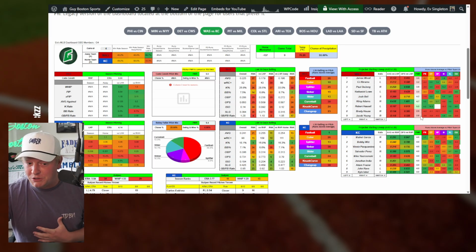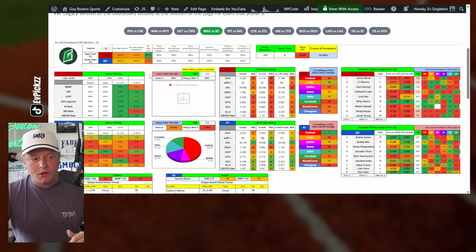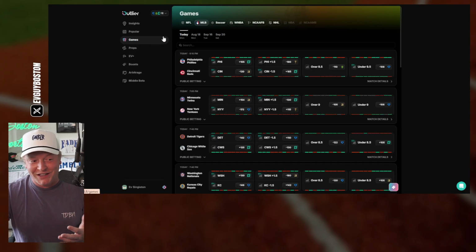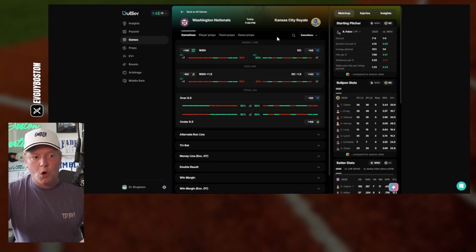Not many guys have good pitch mixes here, right? The problem is we don't know exactly what we're going to be getting out of Cade Cavalli, or Savali. What I would consider and look at here, and again, I'm trying to not be biased because I already do like the Royals today, is maybe a team total over for them, right?